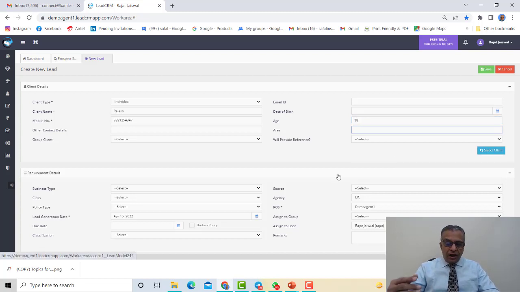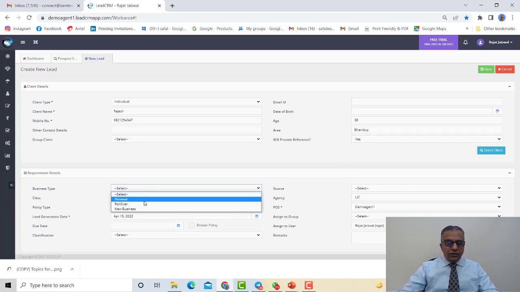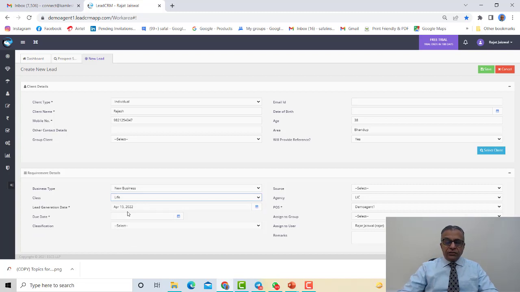Which area he is from, you have to select the area. Suppose he is from Bhandup area. Whether he can give you references, select yes or no. Then the requirement details: the business type, whether it is renewal, rollover or new business. We select new business. Class, select life insurance. Lead generation date, by default it will show today's date.